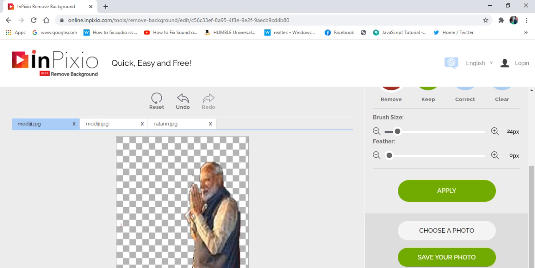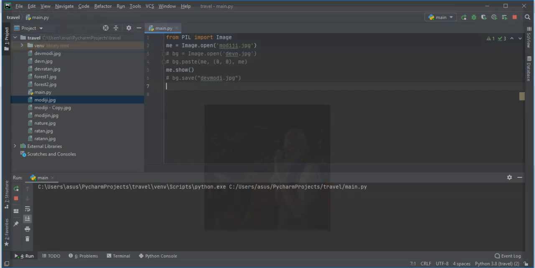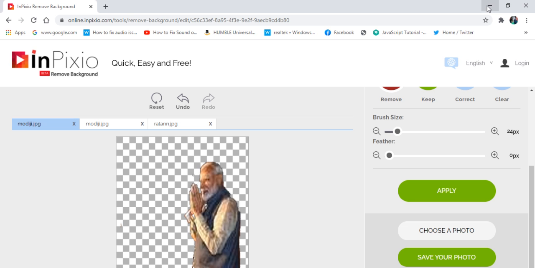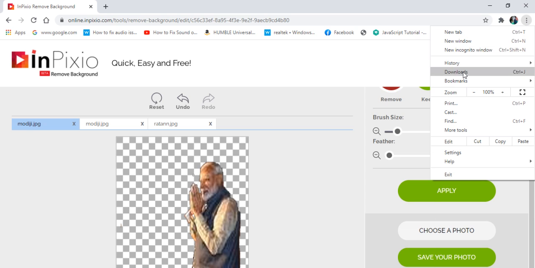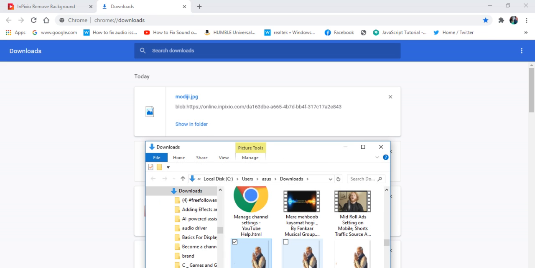So now proceed with the procedure. Here you will see the Modi ji picture, and now that you have done this, you get this information in a download. So go there, show in folder. You can take this picture one by one. You can take this one. I have already taken this one, so there is no need to take it again.